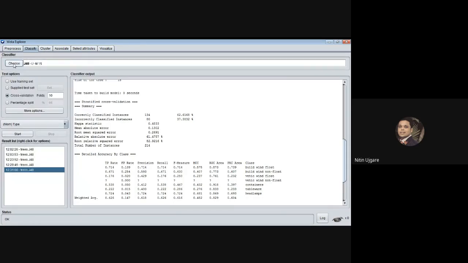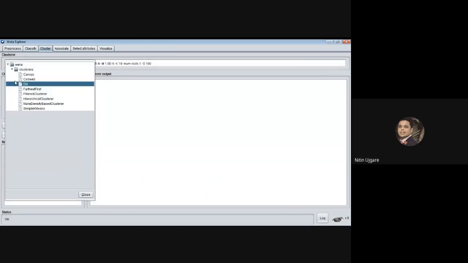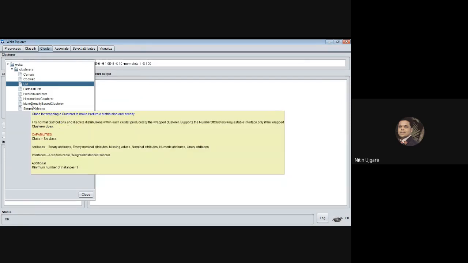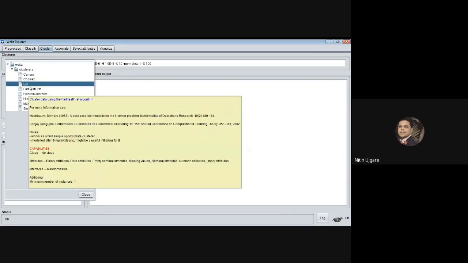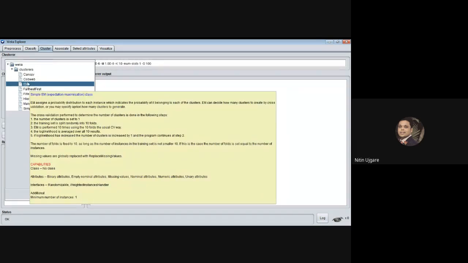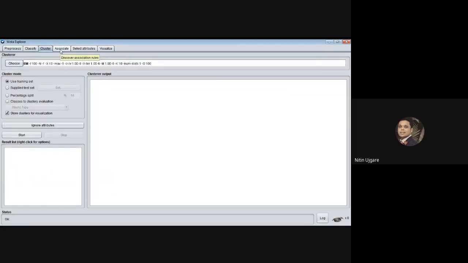This is the tab which is used specifically for the unsupervised learning algorithms. So here you can find simple k-means, hierarchical clustering, filtered clustering, farthest first, EM algorithm, cobweb, canopy, and so on. So these are all the clustering algorithms, the different clustering algorithms that you will get as a part of this package.